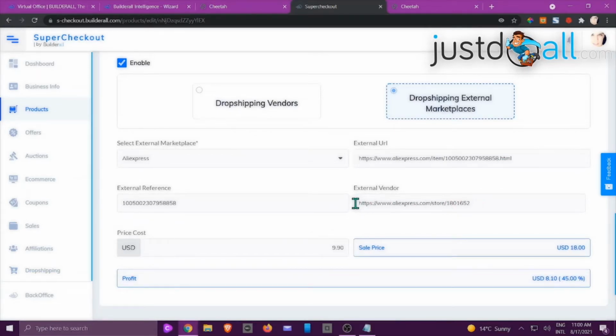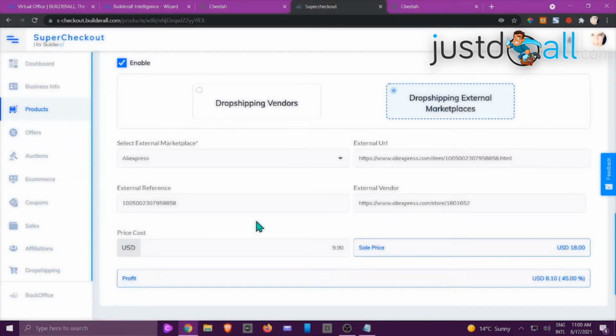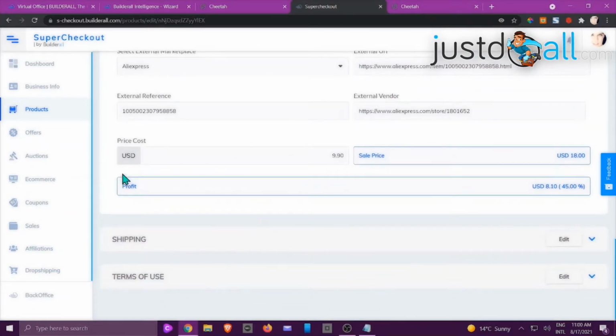Now, this is what's very important. You're going to copy this, put it into your URL, and you're going to draw all the information that you find there. You can go add to your vendors list right here under dropshipping if you want to. That's just nice to keep them all in one place. And then the price cost is correct. The sale price is correct, and you're going to see your profit there.